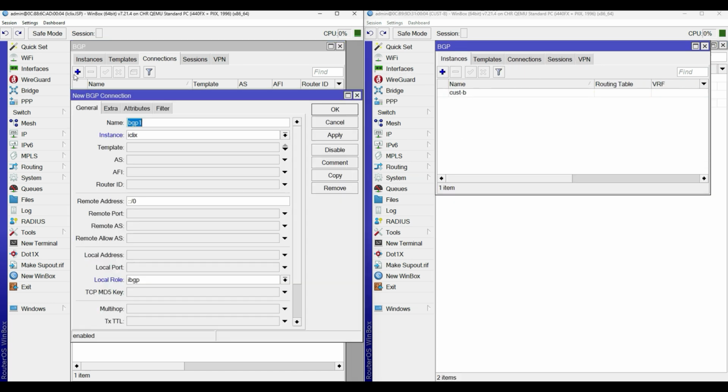Now that we've successfully configured the BGP connection between the ISP and customer A, let's repeat the same process to establish the BGP session between the ISP and customer B.